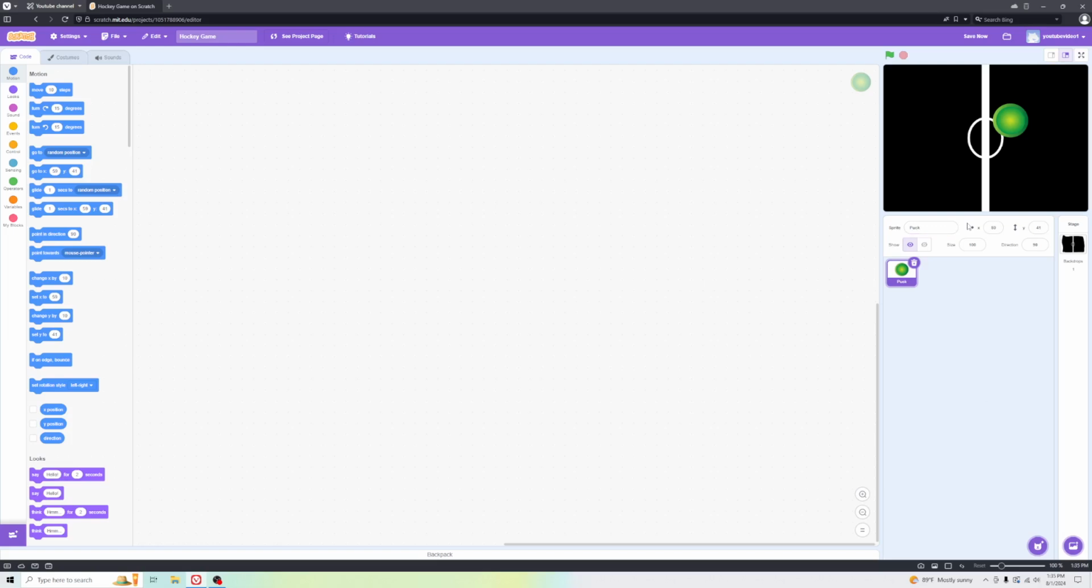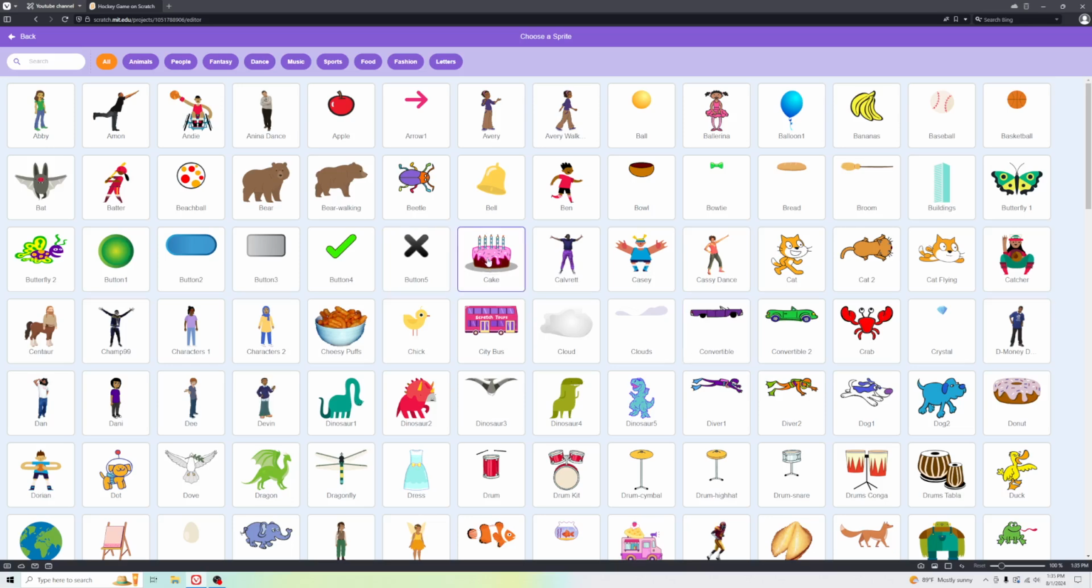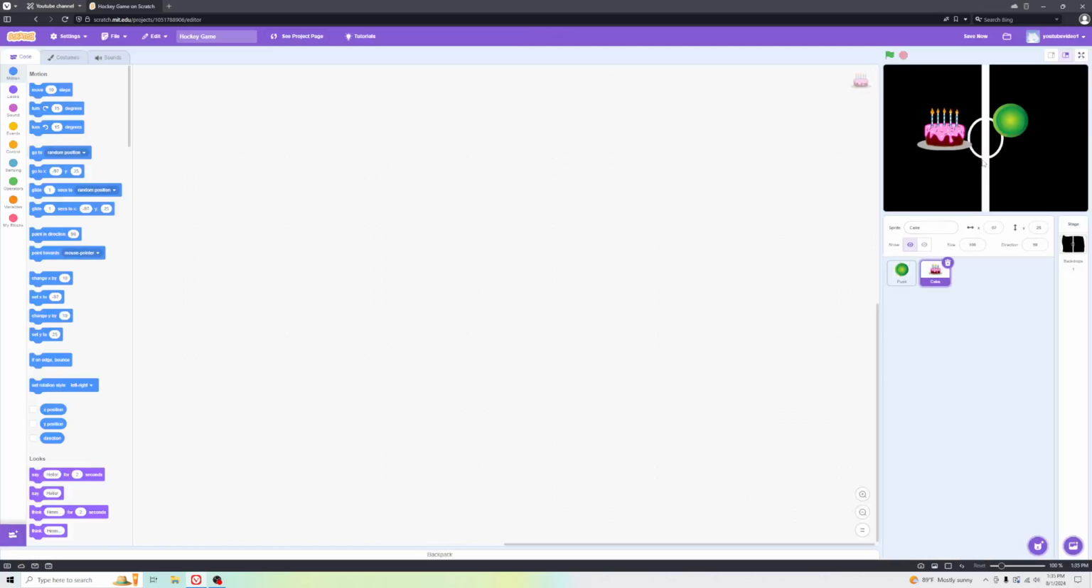Okay, so let me go ahead and tell you about X and Y. It's very important that you know about X and Y. That is just where everything is located. So you see, we have puck selected. Okay, here, let's go choose another sprite too for this demonstration. So you don't have to bring out another sprite. I'm just showing you X and Y. So you see up here next to sprite, it has the title, cake or puck. And to the right of that, it has X and Y.